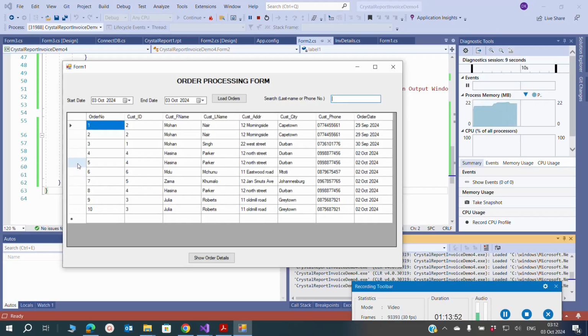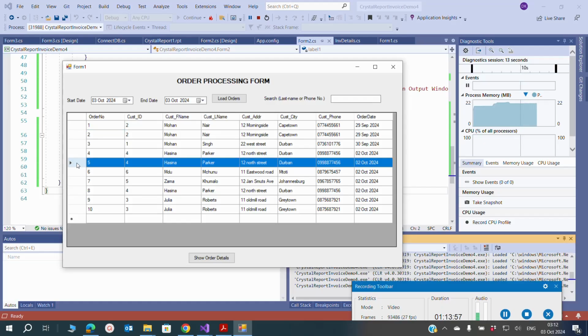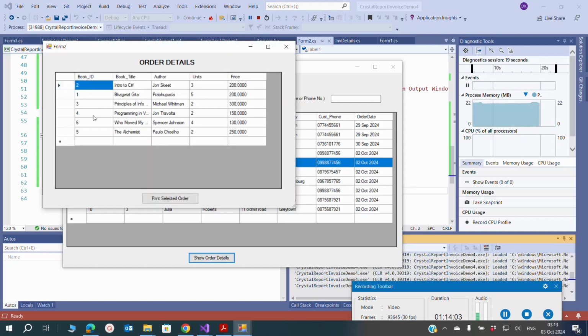I'm selecting this order number 5. Keep that in mind. Show order details. We're going to click on that. We are getting all the order details, all the order line items that we have for this particular customer, and you can see there's a list of different books that we have. So my favorite ones are there, and we're going to click on print selected order.